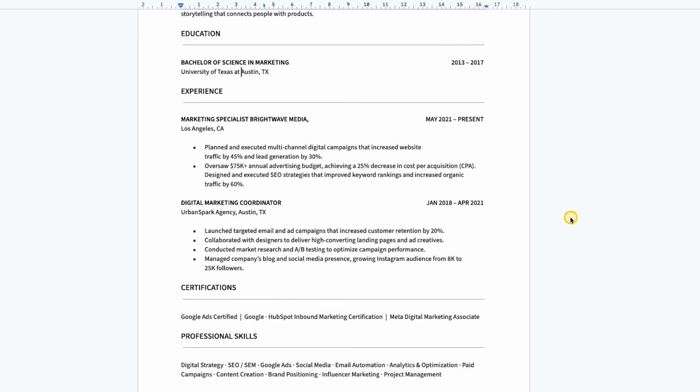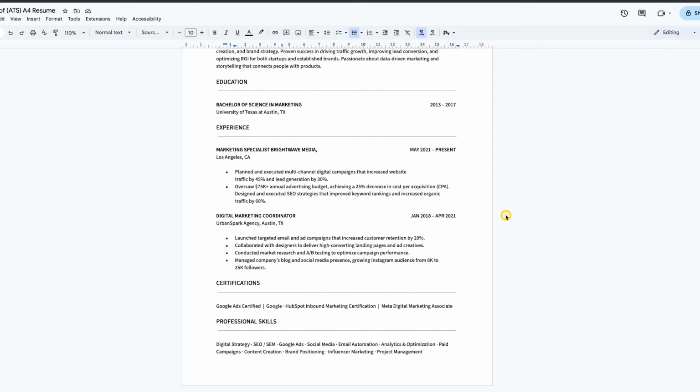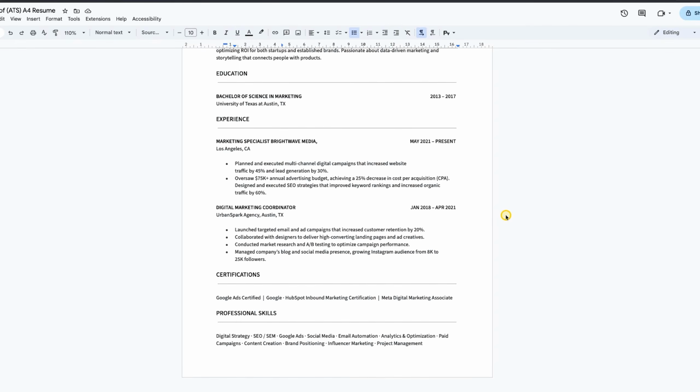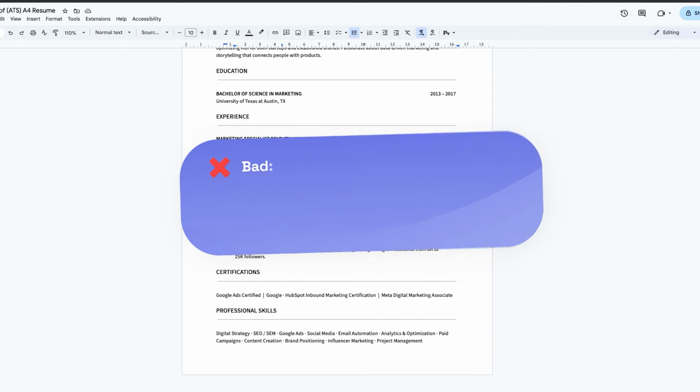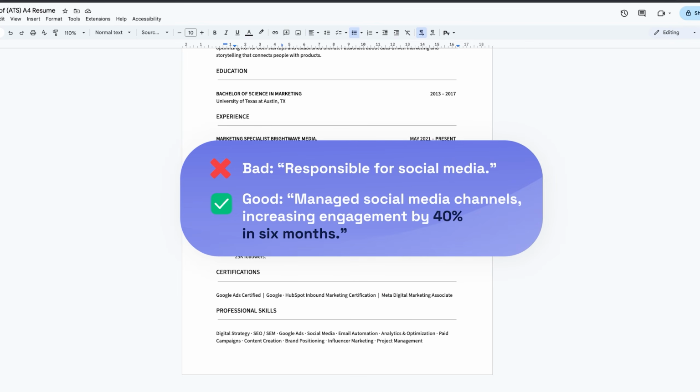All right, next comes the core of your resume, the experience section. This is where most people go wrong. Each bullet should answer, what did you do and what was the result? Bad: responsible for social media. Good: manage social media channels, increasing engagement by 40% in 6 months.